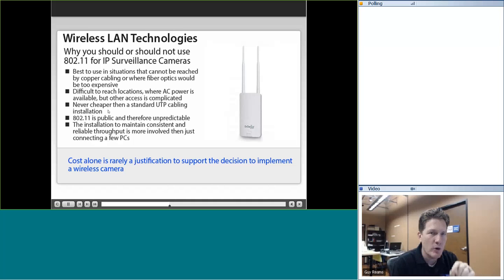Where fiber works and wireless doesn't is when you have a deployment of many cameras at another location. So let's say you're running a fiber connection from one part of a building to another, maybe back to a warehouse, and you're going to put 15 or 20 cameras back there. Well, now fiber looks like a real attractive option because you're adding multiple cameras. But if you're just trying to reach one or two cameras, then wireless is significantly more attractive than fiber.